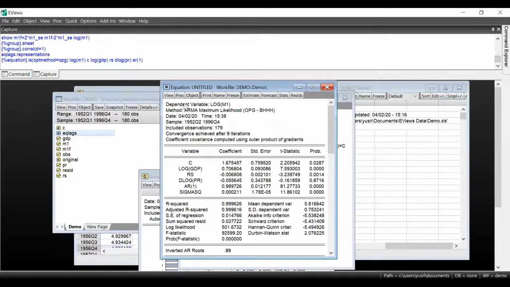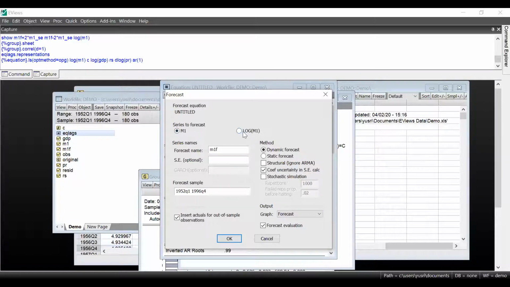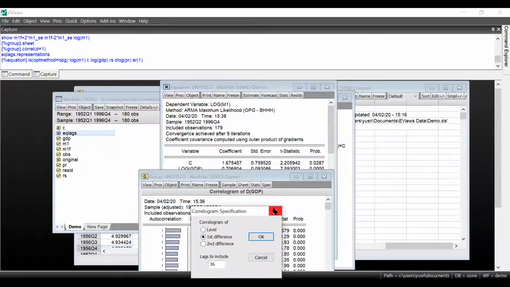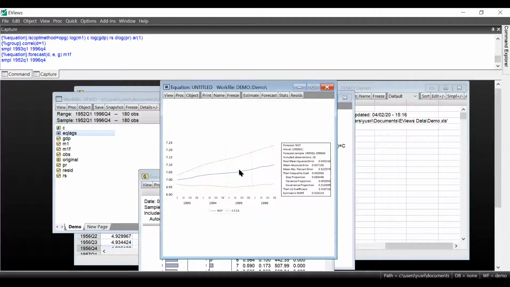In this equation, you can see the forecast button. You simply click the forecast button and choose which variable you would like to forecast. For example, you key in your selected years, 1996, and then you click OK. It will show you the forecasted graph, which means the forecast line and the actual line. Is that clear?